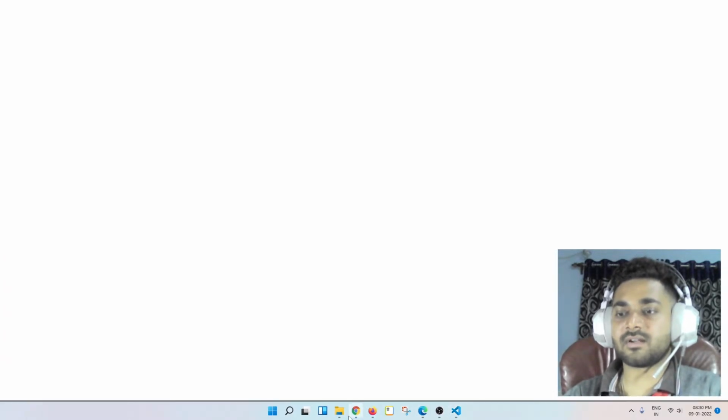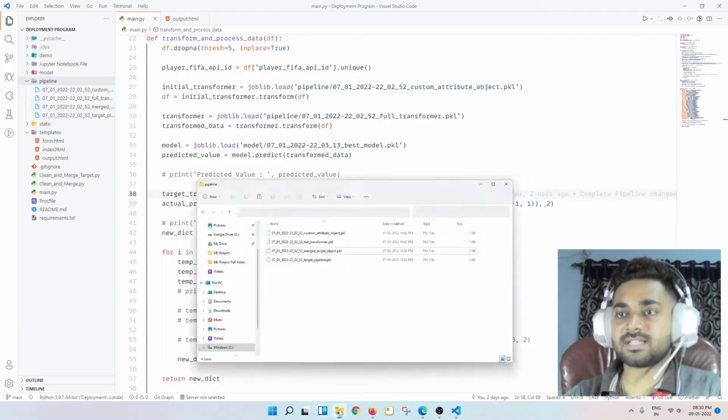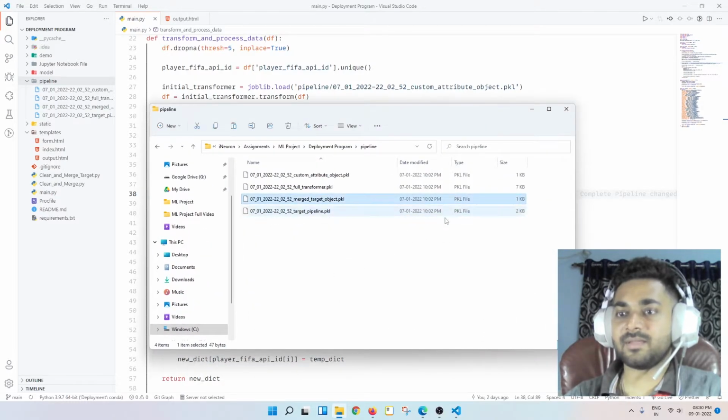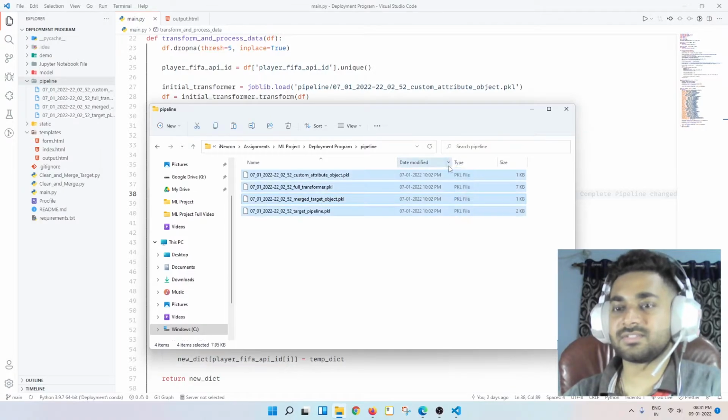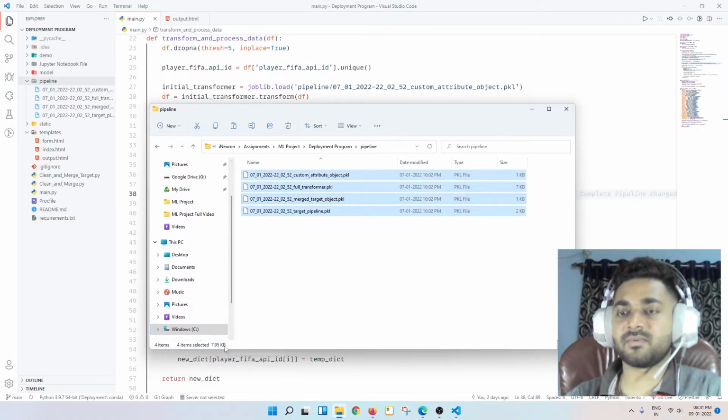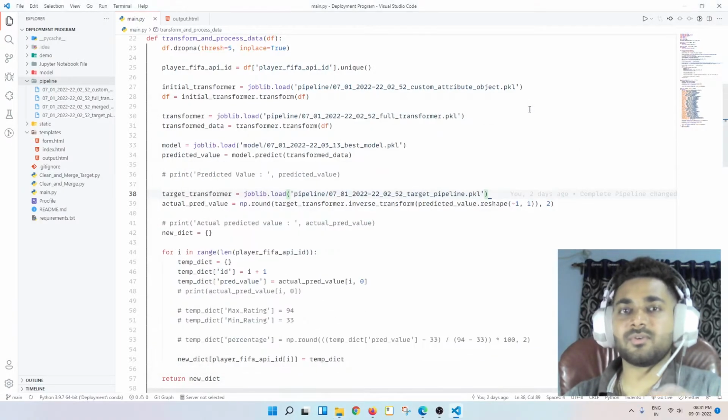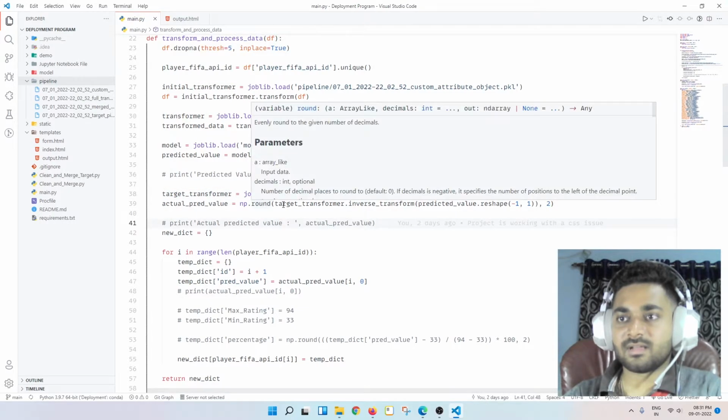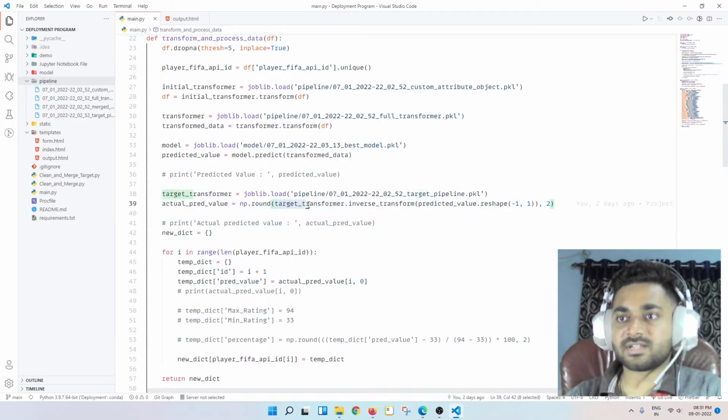It's around a one KB file, 47 bytes, so this won't matter much. Total is around 7.95 KB, so it won't matter much. So I'm just opening the target pipeline and saving it in the target transformer. And what I'm doing is just an inverse transform.